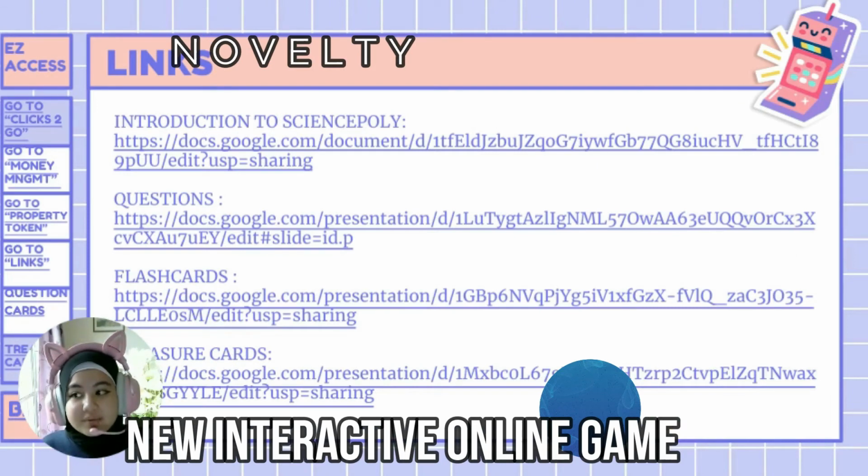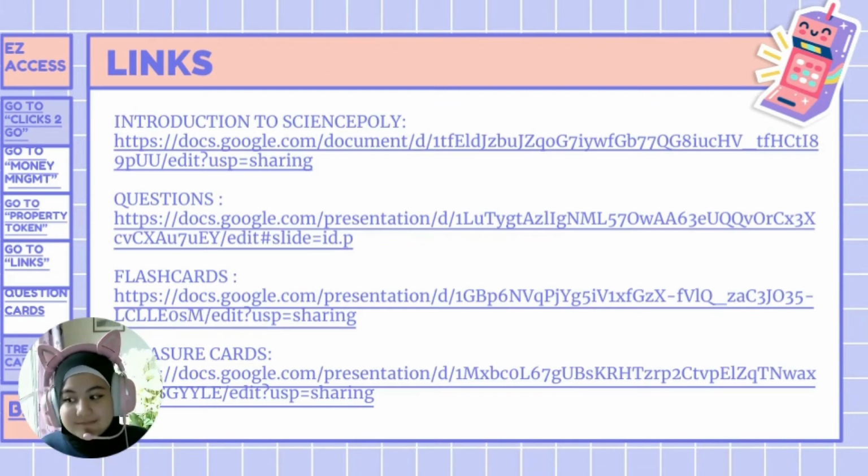This slide contains separate links to separate Google slides, documents, digital dice, and an editable copy of Scienpoly. Introduction to Scienpoly is a Google document that holds important information about the game. Questions, flashcards, treasure cards, element property cards, and answers for Scienpoly questions are all separate Google slides. These links will be frequently used during the game.